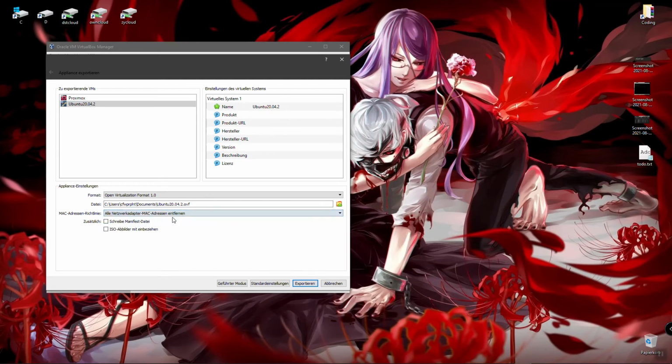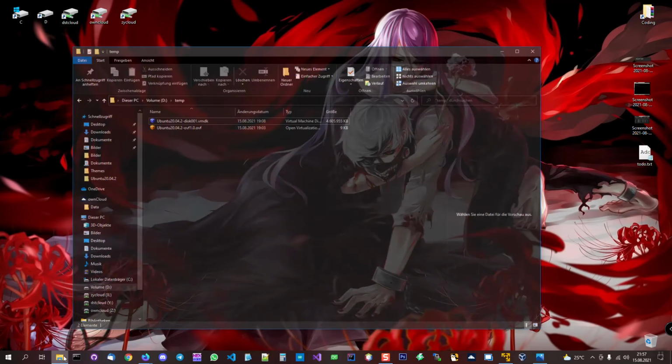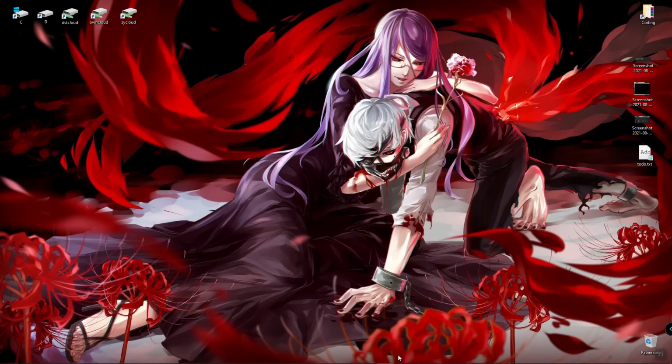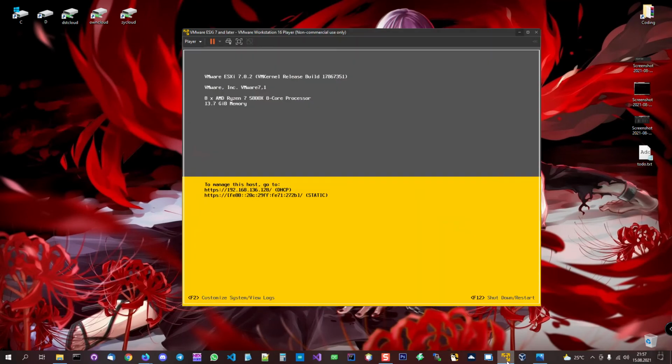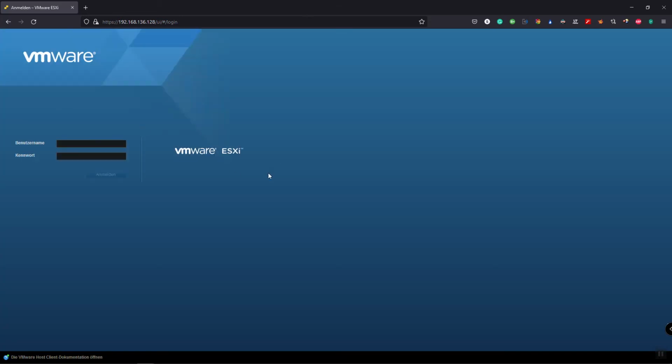Also, we do not need the MAC addresses. Hit export, wait till it's done, and then here we have the VMDK and the OVA. And normally, when you try to import the OVA like it is, you probably run into some error messages. Could be one, can be more.